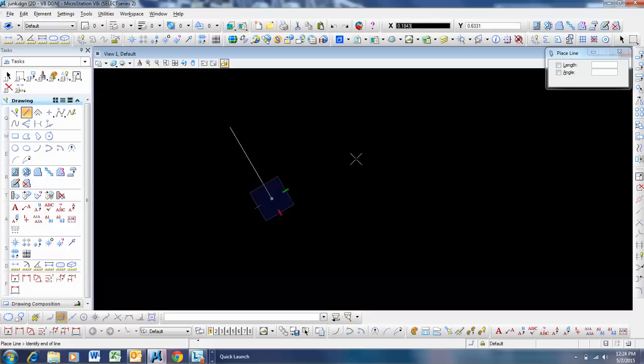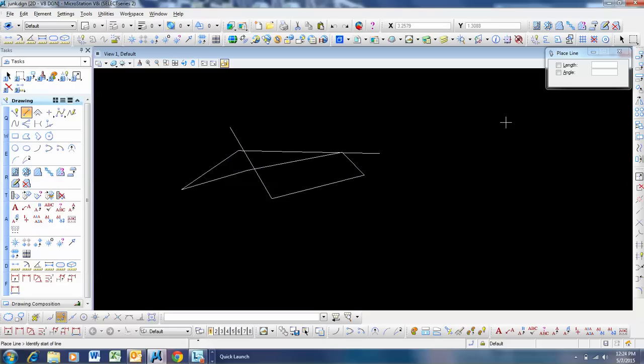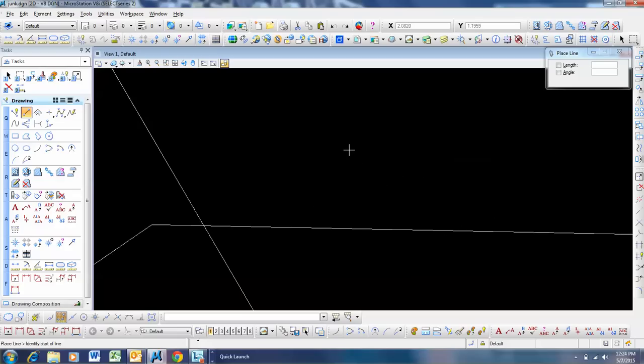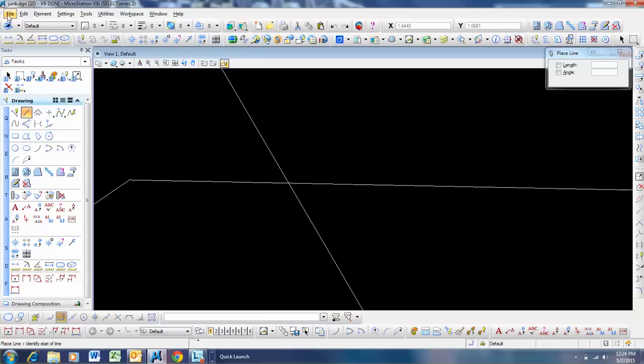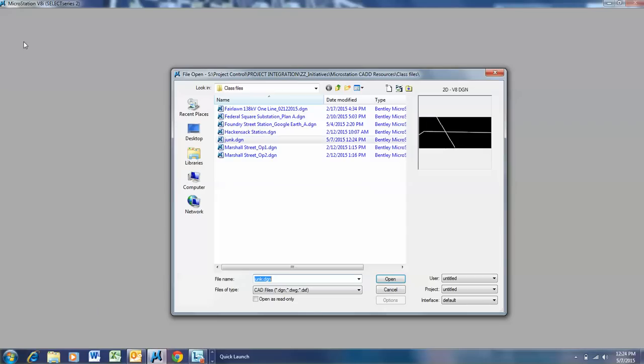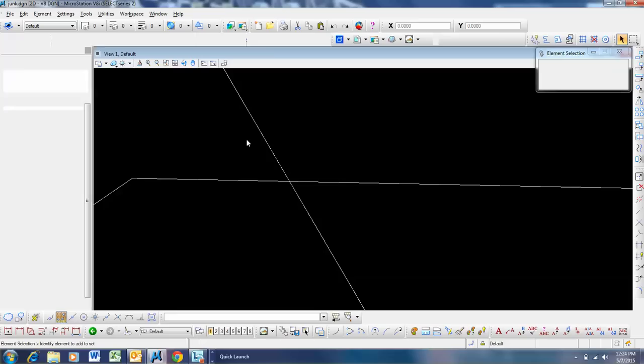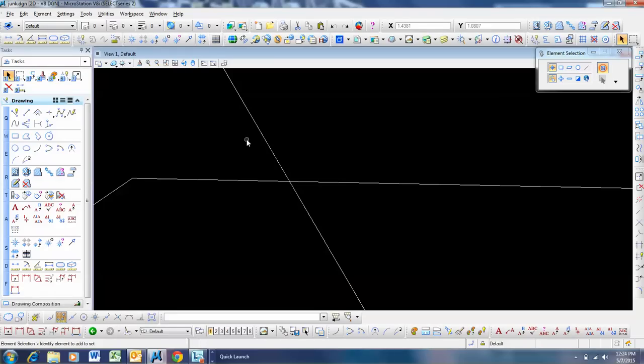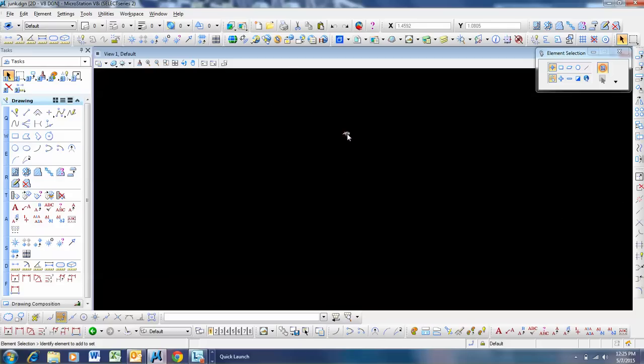Even if I decided to draw something like this, and it's way out here in space, but I wanted to save this view like this. If I just go to Compress Design, or you can hit Save Settings. Compress Design just compresses everything. If you hit Save Settings, and I get out of MicroStation, completely close the file, and I go back in, it saves it how I left it. If you didn't do that, it'll go back to that other view.